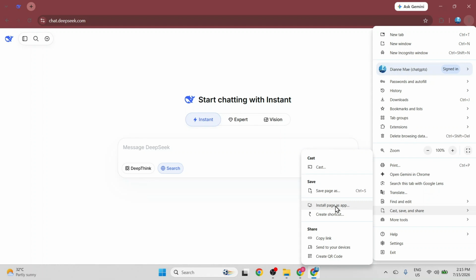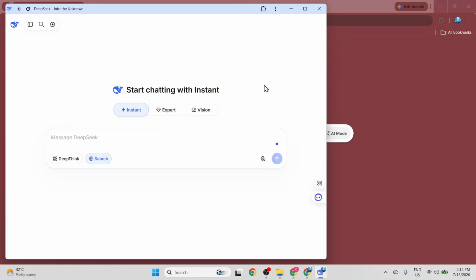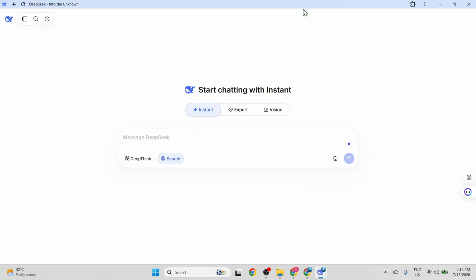A prompt immediately pops up asking if I want to install this page as an application, showing the title, Deepseek. I go ahead and click the blue Install button to confirm. Once I do that, a brand new, dedicated window opens up, separating Deepseek from my regular browser tabs so it runs just like a native desktop app on my Windows computer.